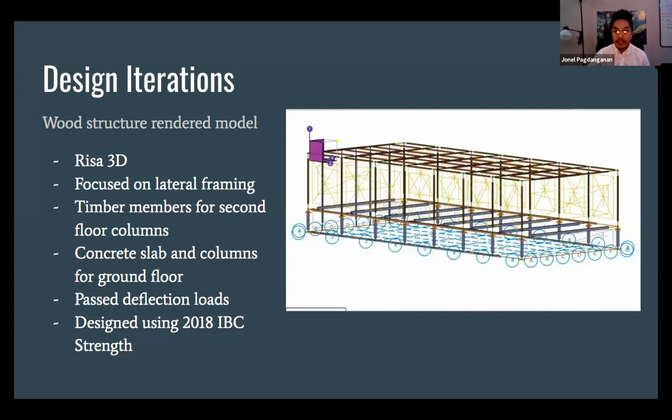The ground floor was used as a storage for the golf carts and was modeled with concrete walls with openings along the x-axis of the structure as shown in this rendered model of just the columns and framing. The design of the second floor includes wall panels with openings instead of the initial design of a glass curtain in order to avoid side swaying of the structure. The model was then simulated and analyzed using the 2018 IBC Strength Code. Next slide, please.